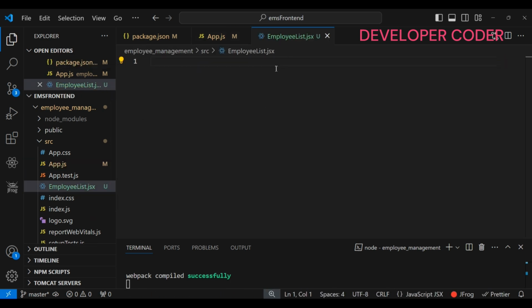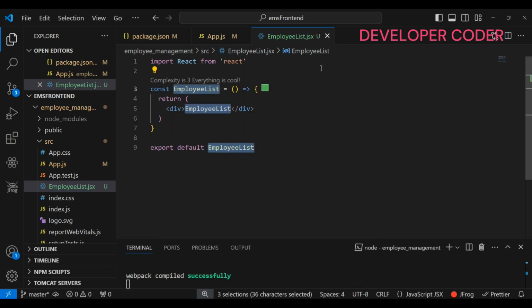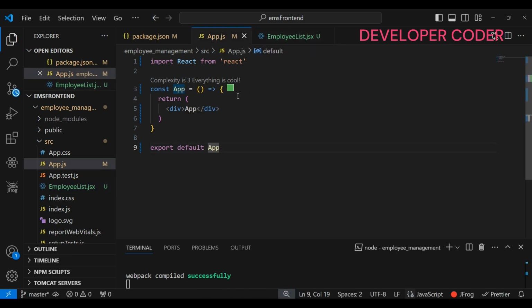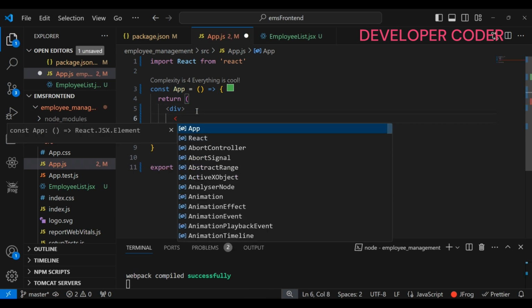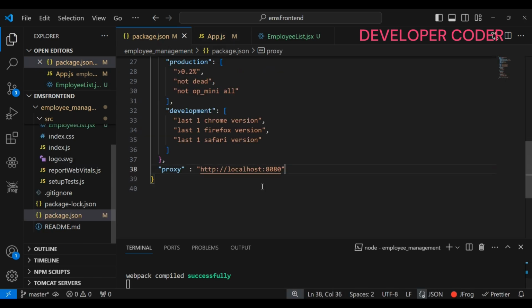We have created this EmployeeList.jsx, and here also do one thing: add rafce. In this EmployeeList.jsx I'm going to write the code to get the list of employees. But before that, go to your App page, because by default this is going to run first. Here I'm going to write the EmployeeList component. That's it, just save it. This is what we need to do in the App.js part. Now we are done with the App.js part and the package.json part.